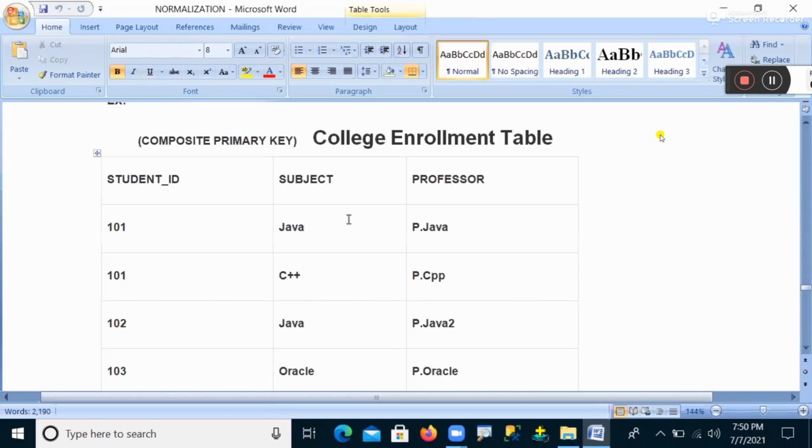Okay, right. So now we can see the Boyce-Codd example, the college enrollment table. So in this college enrollment table, we have student ID, subject, and professor. So these are the three columns, right? So composite primary key is applied on student ID and subject. Okay, and the professor is a non-primary key.